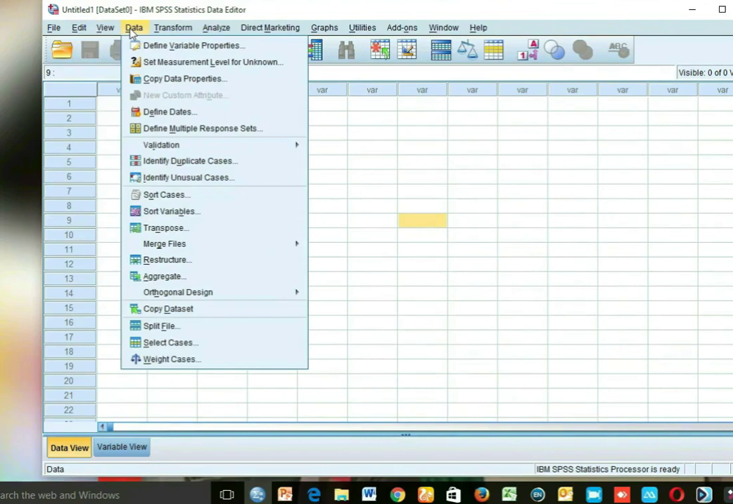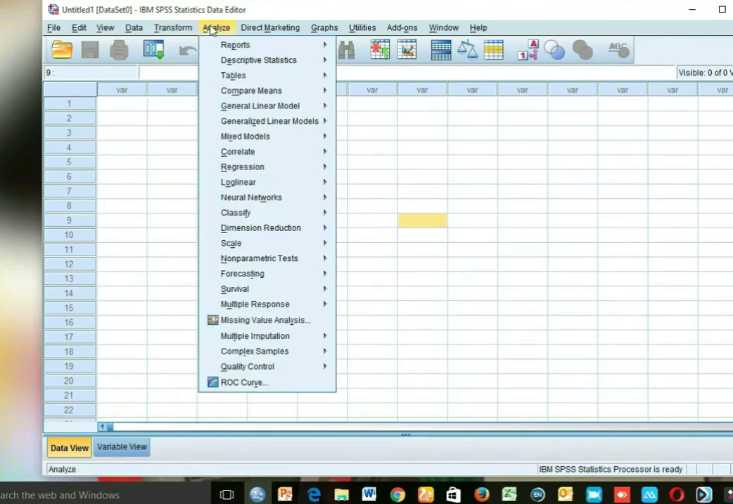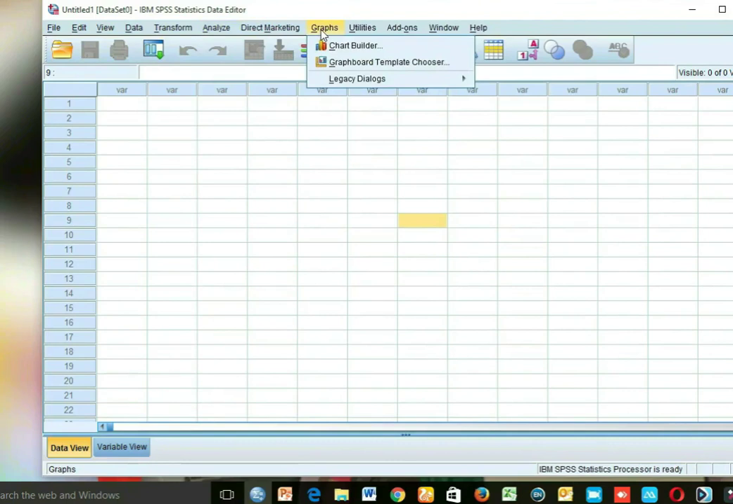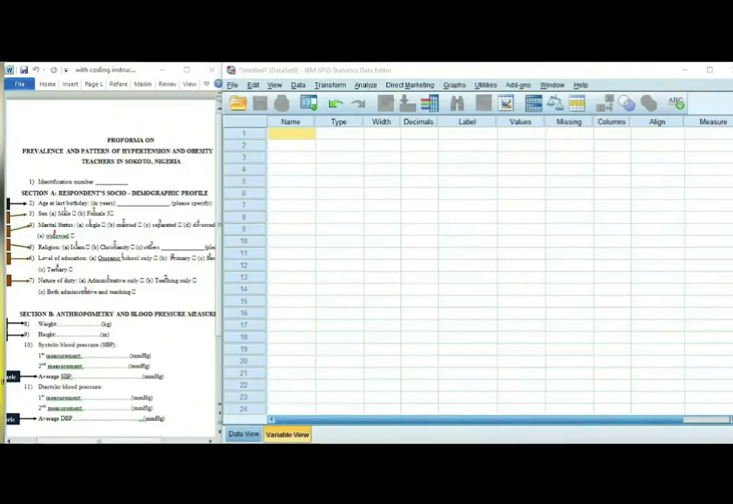The Data tab allows you to sort cases, to sort variables, and to split your file. The Transform Data tab allows you to manipulate variables. The Analyze Data tab allows you to analyze your data and also create charts if you want. The Graph tab allows you to create different charts using the chart builder. The white area is the data editor window. This is where you input data and carry out statistical functions.